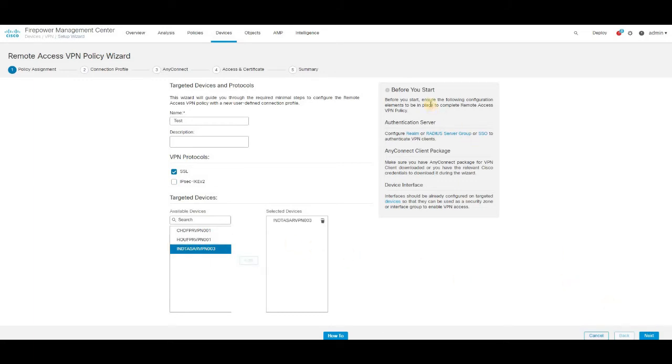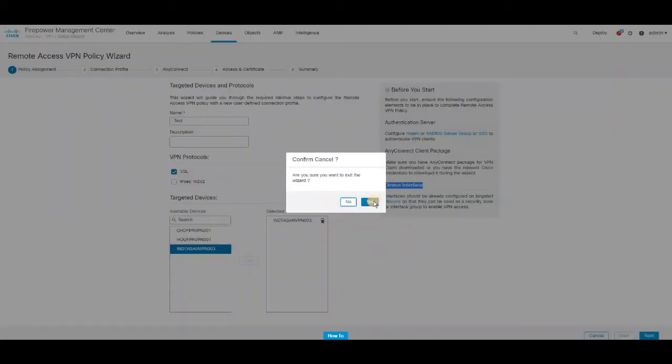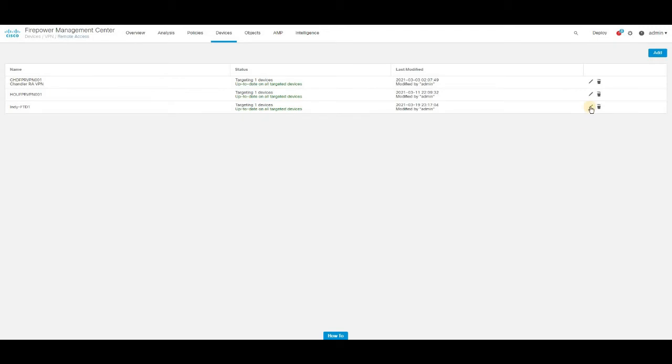Then here it talks about the things that I mentioned before. You need to have the authentication server ready, the AnyConnect client package already uploaded, and the device interface. So ensure that you complete these details before you start this VPN wizard. Click next. I have completed this setup already, so I'm going to explain this in the wizard itself, which I have completed already.